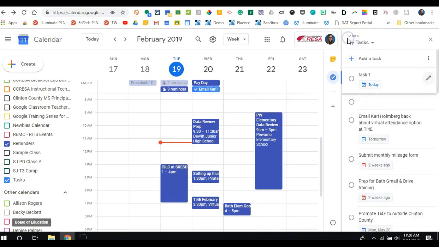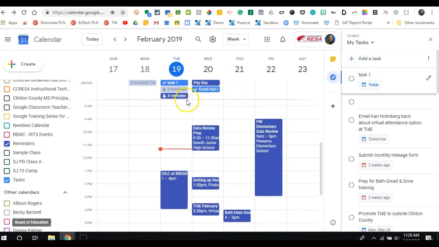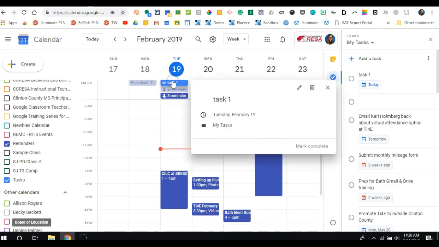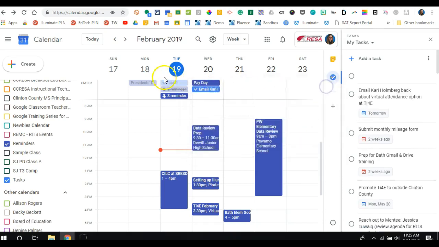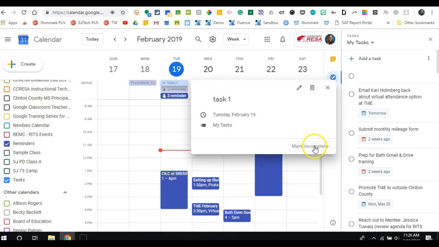So now I can go in and see today's date. I have task 1 added, and here I can go in and edit it or delete it, or I can even mark it as complete. And you'll notice when I do that, it crosses it off here, so I get the satisfaction of crossing something off my to-do list, even if it is electronic. If I wanted to undo that, I just simply click the task and say mark incomplete, and it'll bring it back for me.